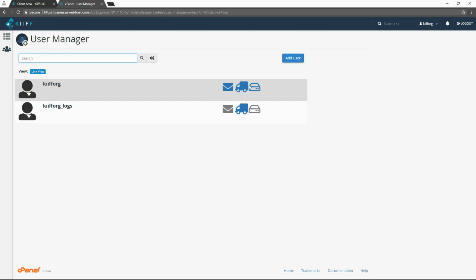The three icons to the right of each account denotes which privileges and permissions it has access to. So our kiiff org account, main account, has an email account, FTP account, and web disk account privileges. Our logging account only has an FTP account with FTP privileges.